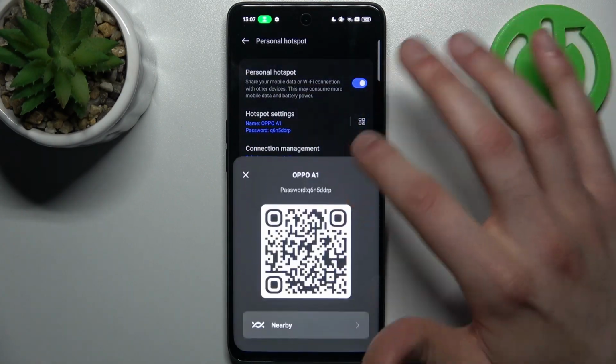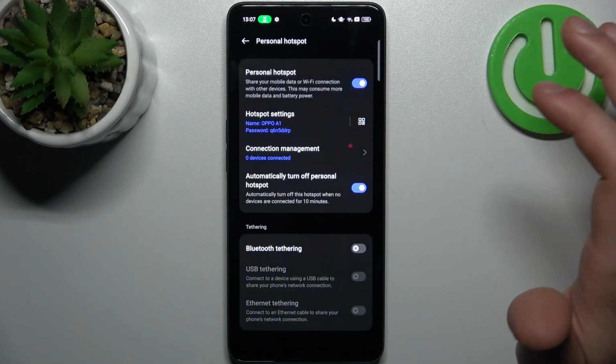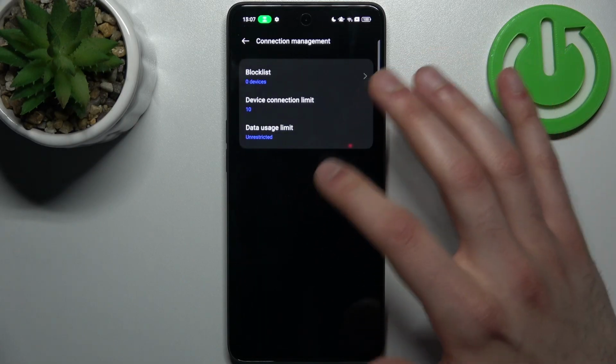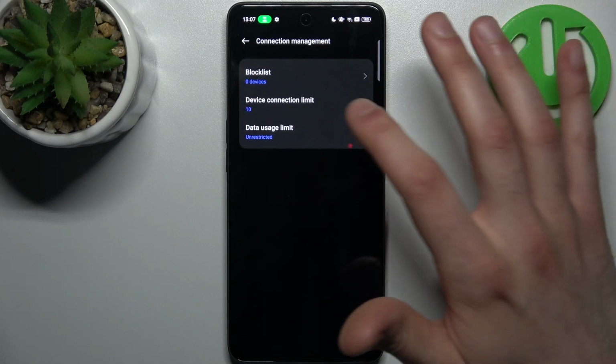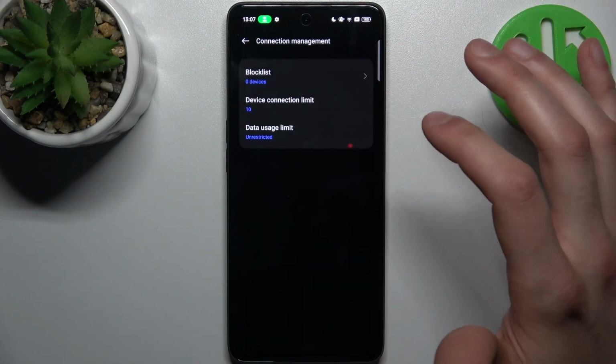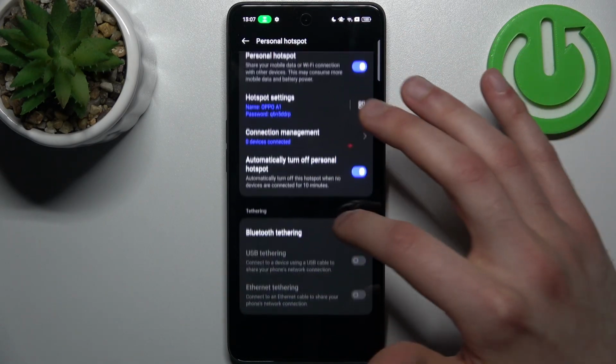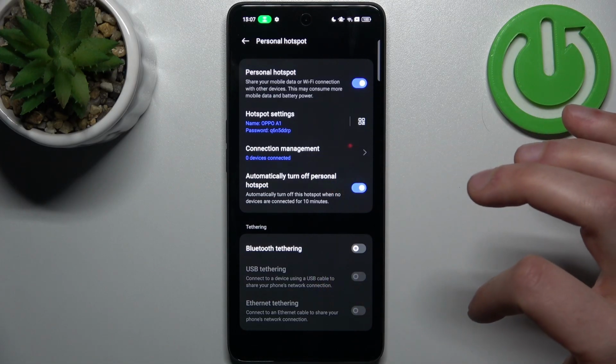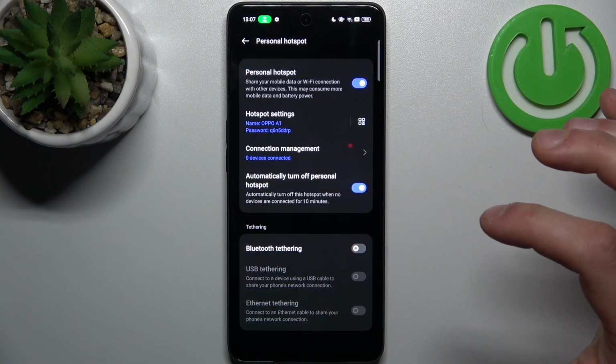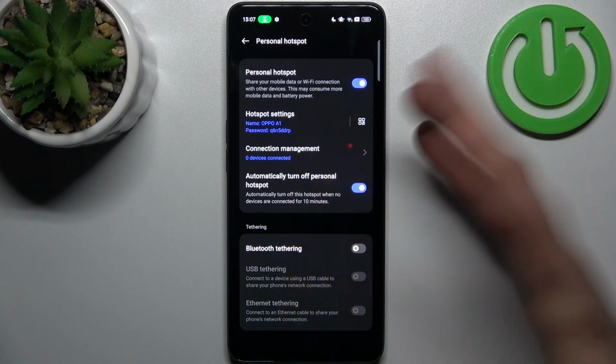You can also display QR code to instantly connect to your hotspot. You can manage connections, like you can add devices to block list, you can set up device connection limit and data usage limit too. You can use it for Bluetooth tethering, for USB tethering, and for Ethernet tethering. So yeah.